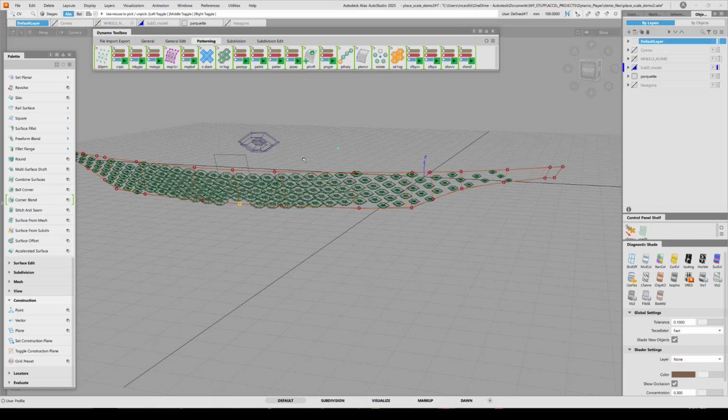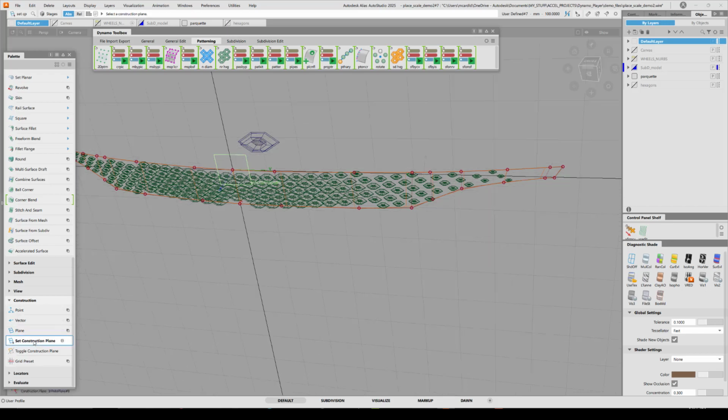But before I update that, I want to make sure I'm working in my construction plane I've already created. So I will pick it, and under my construction tab in my palette, I will set that construction plane first. Going back to that CV, I'm just going to pull it down just a tad and something like that. And when I'm ready, I'll uncheck Global Suspend, wait for it to update my pattern. And now it looks a bit better. So you can play around with both the attributes in your Dynamo Player toolbox and with the inputs.